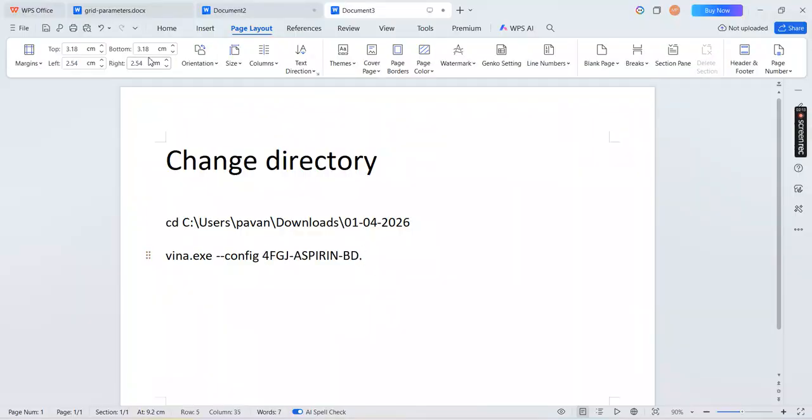Then .txt, space, hyphen hyphen log. So log underscore, I am just giving the same name. What is log? Whatever process is happening will be saved in this log file. So .txt.